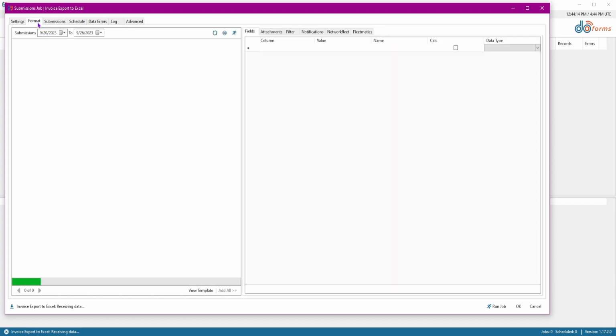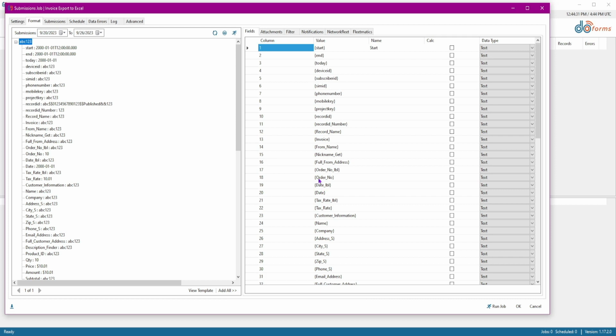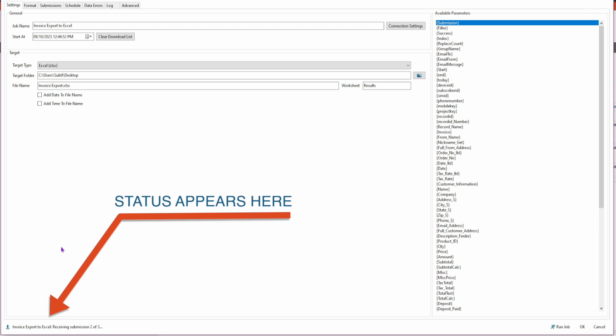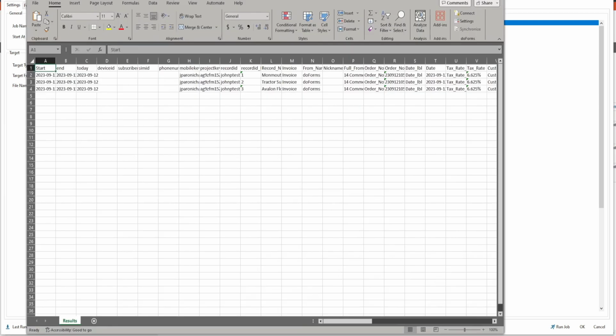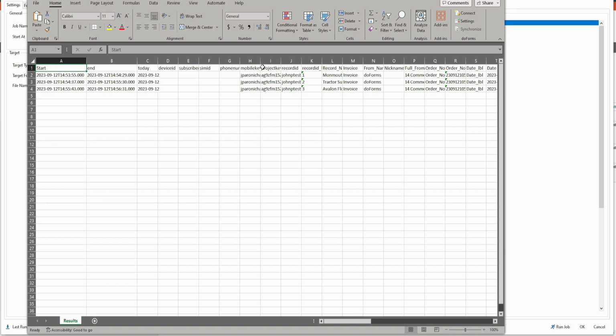In the Format tab, we're going to see all of the data fields that are from our form. So we can start clicking and dragging them over, and you could click the Add All button to make everything easier. Once finished with that, you could click the Run job on the bottom right of Sync and Save, and you will notice on the bottom left, it starts exporting all of the available submissions in doForms. Once it says Job Completed, you can click OK, and now you can see that you have an Excel sheet with all of the fields from your invoice form.